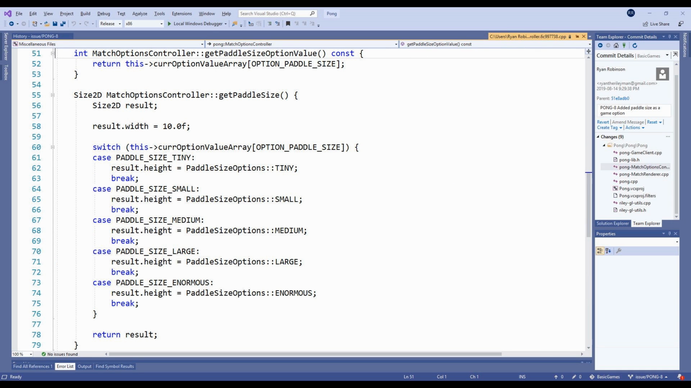Each game option will have its own pair of methods. The getPaddleSize method is called when the user closes the option menu in order to update the match definition, and the getUpdateOptionValue method is called by the Match Renderer class to provide user feedback on their current options.